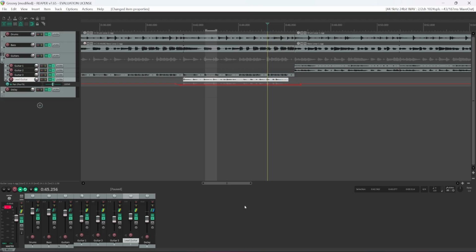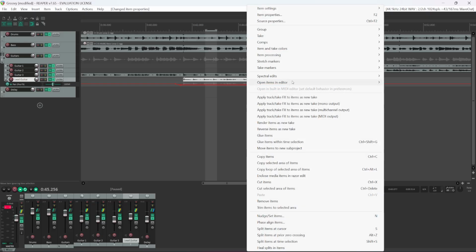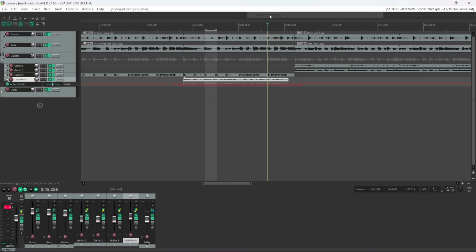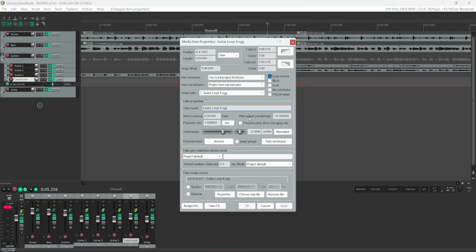Ensure Preserve pitch when changing play rate is checked if you want to change the length of the item without affecting the pitch. So check that. Right here, this means, as I mentioned, preserve pitch when changing rate.